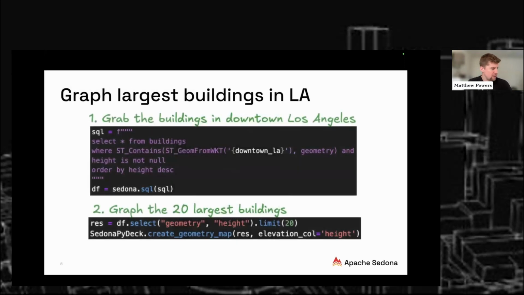In order to get started with exploring this data, we're going to run some queries and see what kind of interesting analyses we can perform using Sedona and the Overture Maps data. In this case, we're going to grab all of the buildings in downtown Los Angeles.